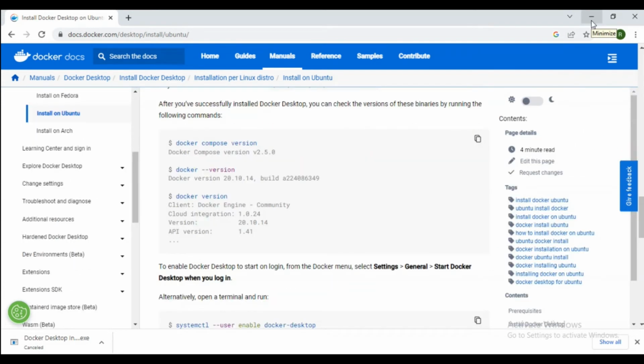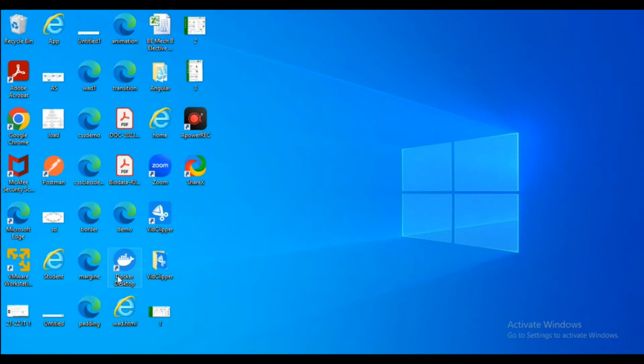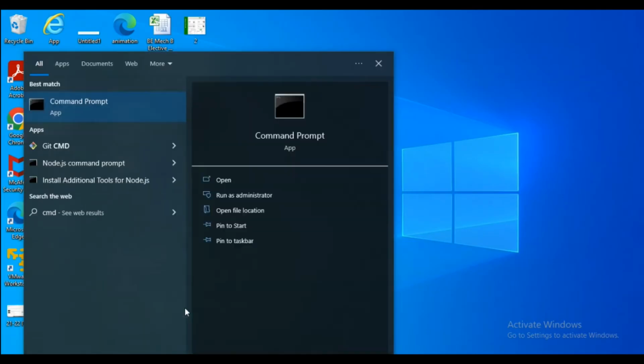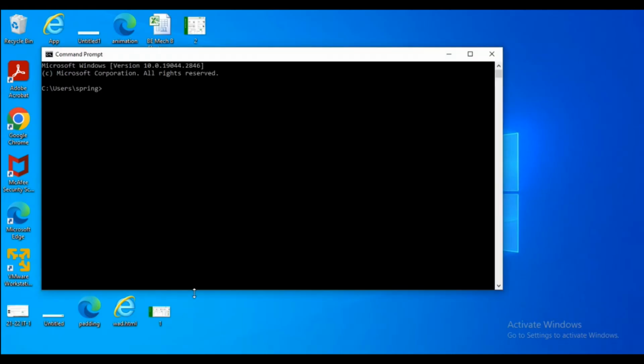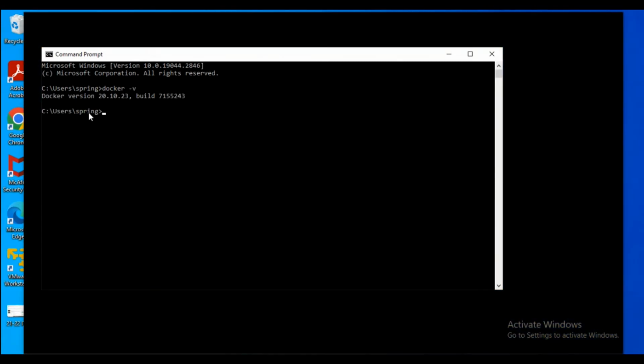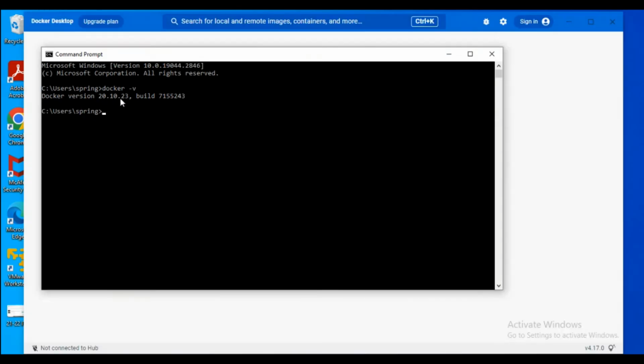After downloading the Docker software for the Windows operating system, you can install it. After installation, this is the icon for Docker Desktop. Double click on this. Open the command prompt, cmd. First check the Docker version by using the command docker -v. So Docker version 20.10.23 is available on this PC.